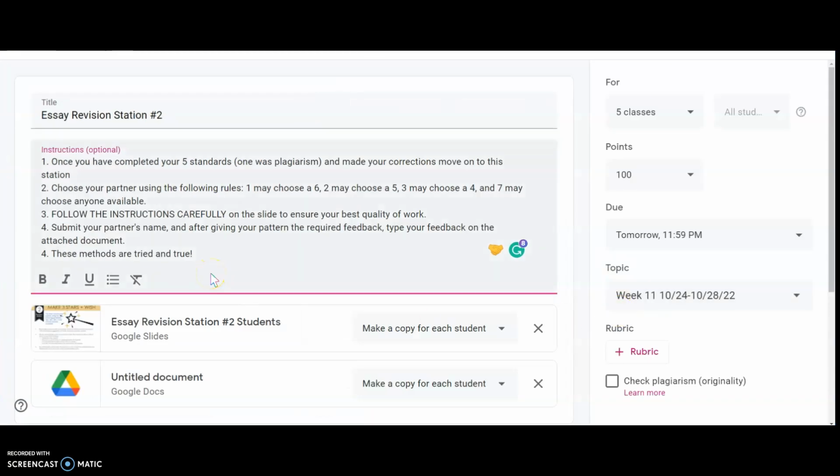Alright guys, here I am again showing you your assignment for today for your essay revision stations. Today you guys are going to complete your essay revision stations number 2. In order to do this, you need to make sure that essay revision station 1, that was when you went through your 5 standards you needed to learn more about, is done, and then make those corrections according to the standards you learned about on your paper. Once you're finished with that, then you are going to move on to station 2, okay?